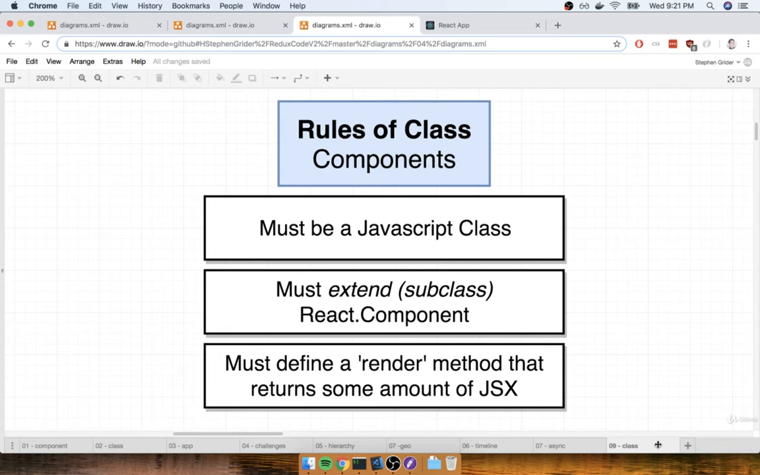Okay, so here are the rules of creating a class-based component. First off, we must create a JavaScript class. JavaScript classes were introduced with ES 2015. If you're coming from the language of Ruby or Java, these are not technically classes when we're working with JavaScript. JavaScript inheritance works on prototypal inheritance, which works a little bit differently than classic inheritance featured in Java or Ruby or similar object-oriented programming languages. But from our perspective, it's basically going to be working like a class.